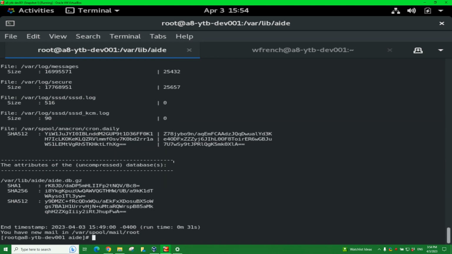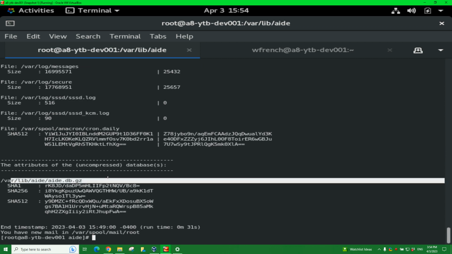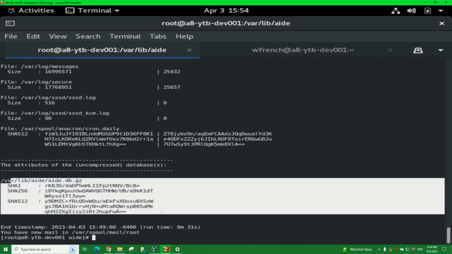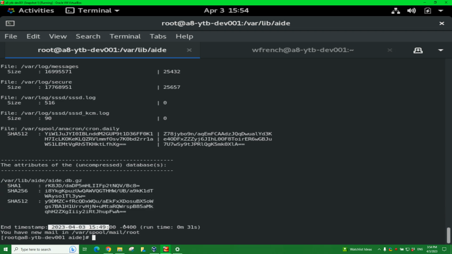Okay? And then again, finally, the hash of the AIDE database as it is in the current state. And when the AIDE check executed, basically this is just saying it took only 31 seconds to determine everything and generate the report. And that's it.